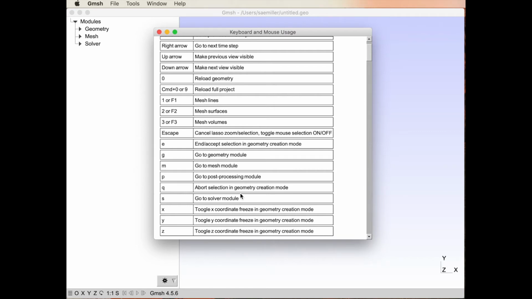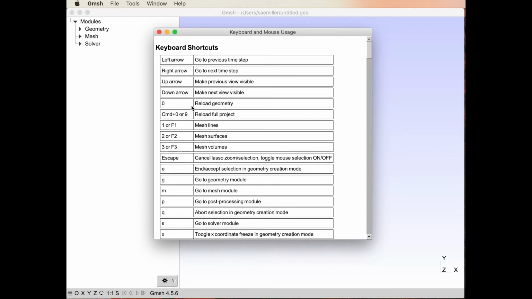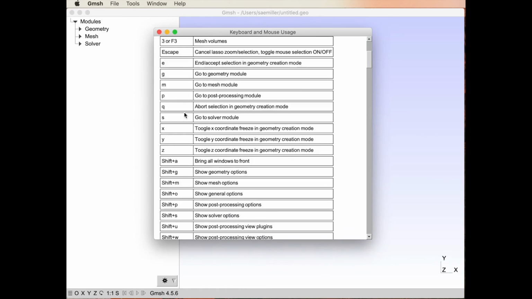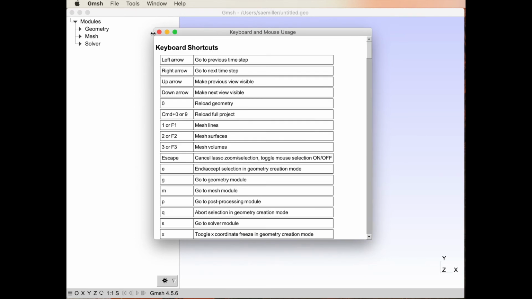So E and Q are the two most important keys you can press in GMSH, and when I was learning I didn't really realize that, but you'll see what I mean. Everything else isn't as important, but you can always go to Help, Key and Mouse Usage to see all the keyboard commands. They have really kind of shown this in one place to try and keep some sort of elegance in the code and GUI.